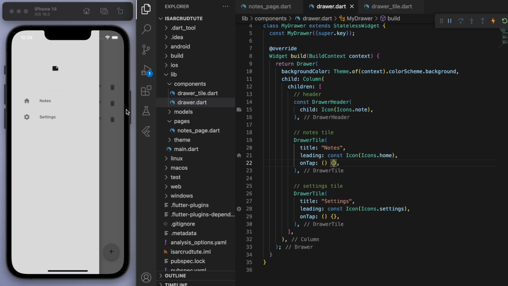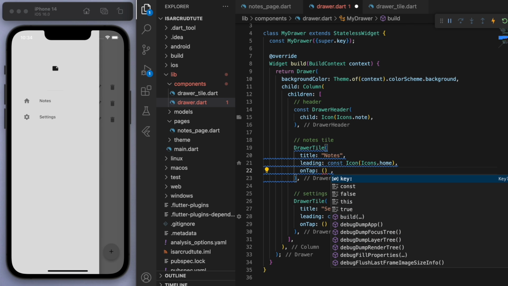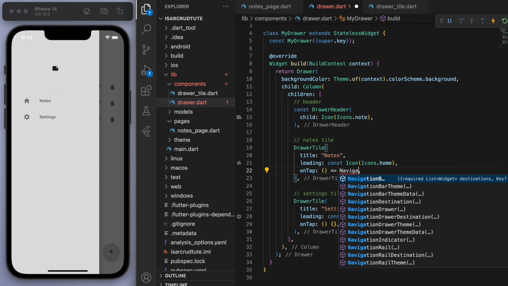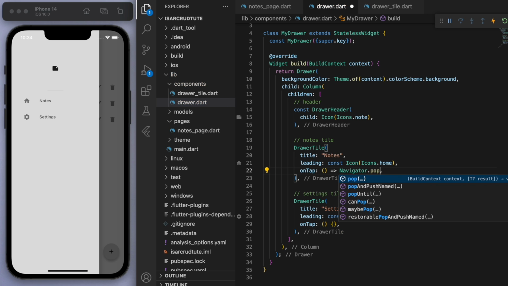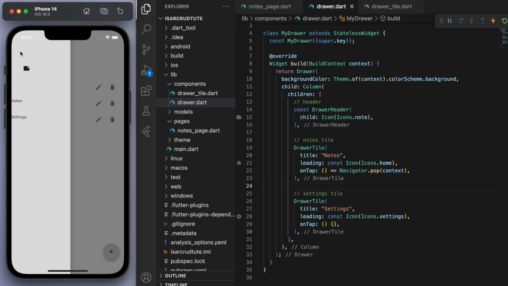Cool, now let's fill out the on tap. So if I tap the notes tile, I just want to go back to the original page, which is where I'm currently at. So what I'm going to do is just pop the dialog. So navigator.pop, and what that does is it's just going to pop the drawer.